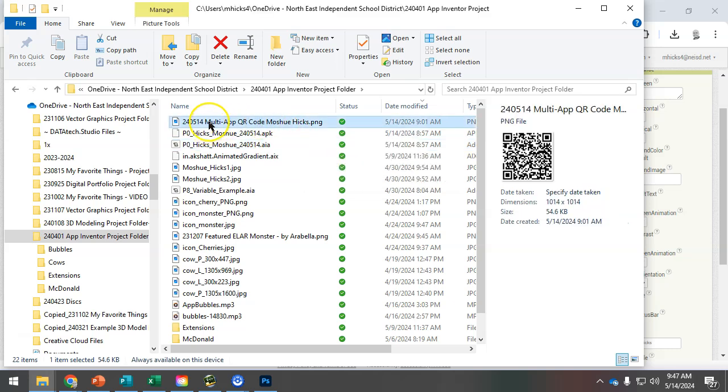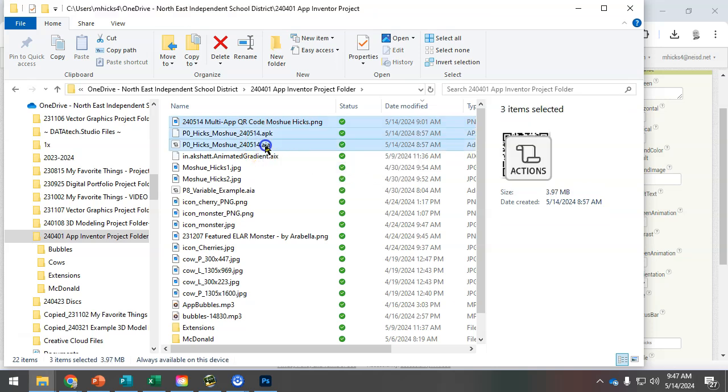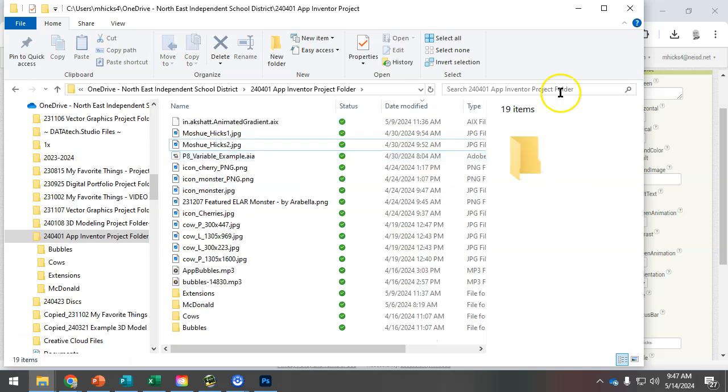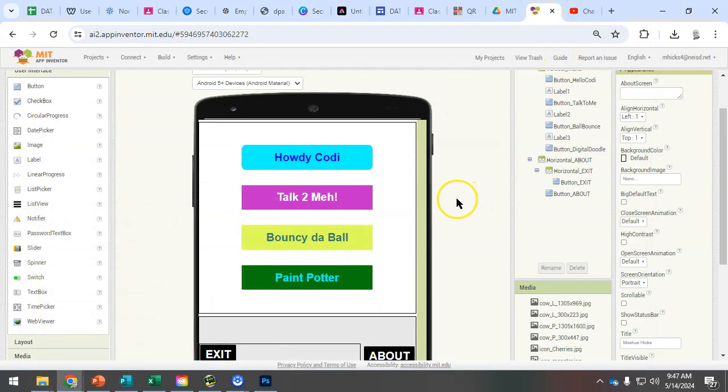You'll notice that the PNG here can have a different name and that I've added the date code at the end of these so that I know what version I'm on. So let me delete these and show you how to create them. I'm here on MIT App Inventor, and you have done this plenty of times before.